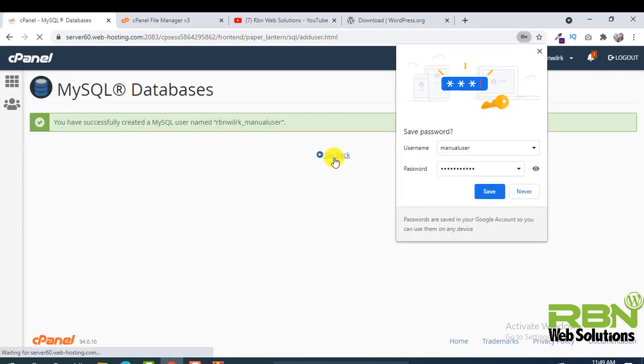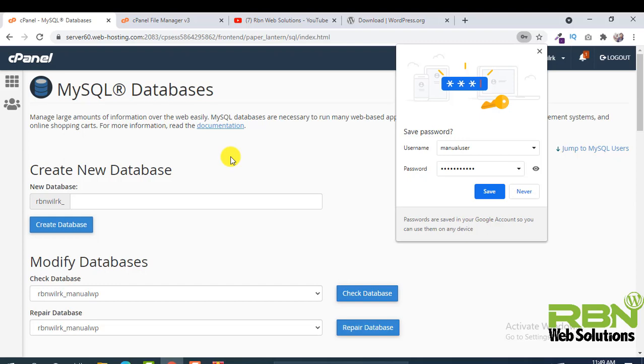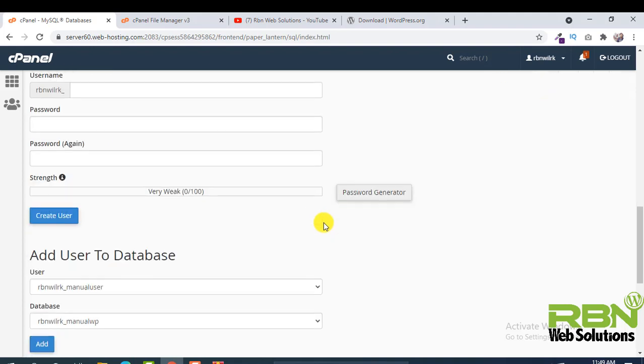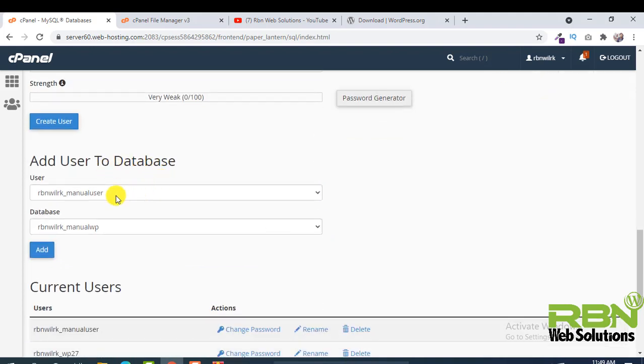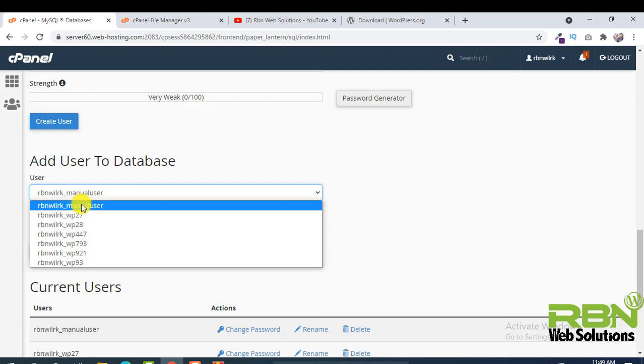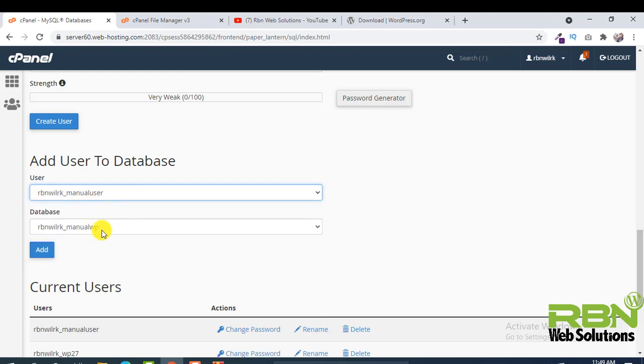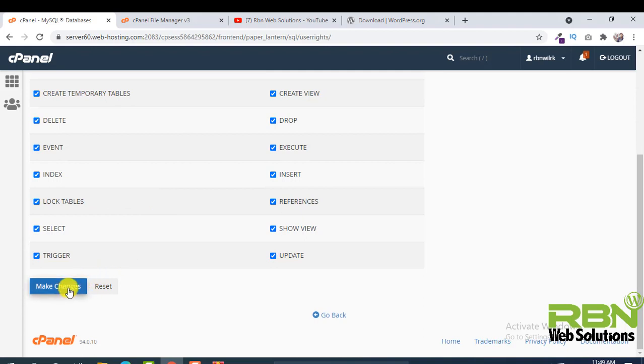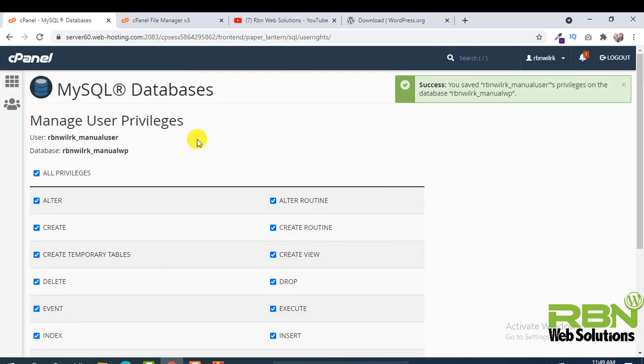Then go back, and now we have to add the database and user. So scroll down again and then add user to database. So this is our user we have created earlier and this is our database. So click on add and then select all and click on make changes, and it's saved. Now the database and user has been created.